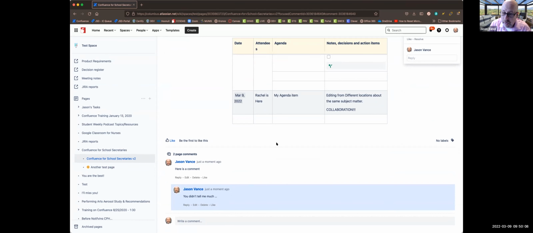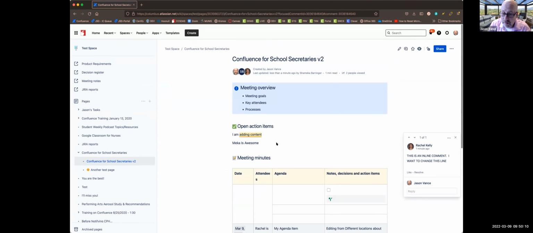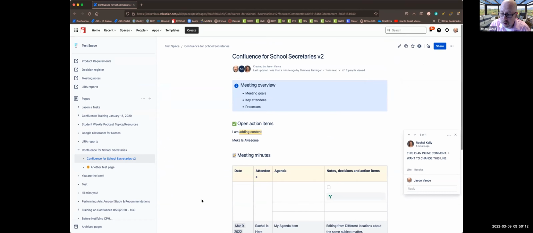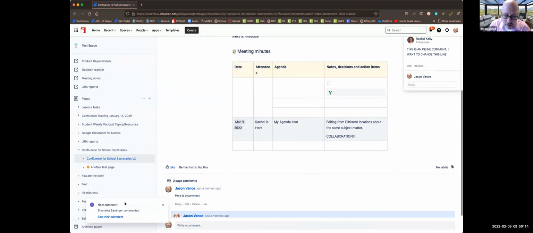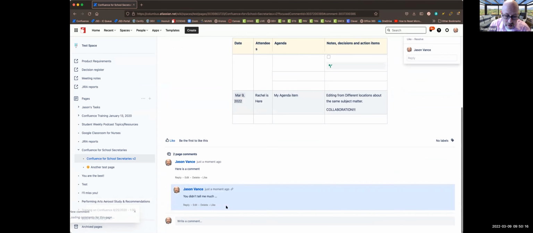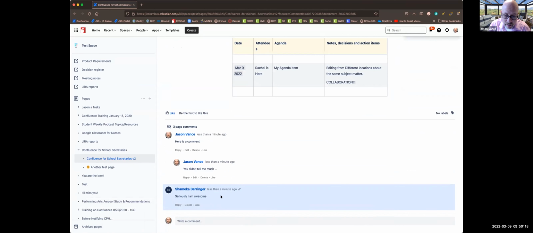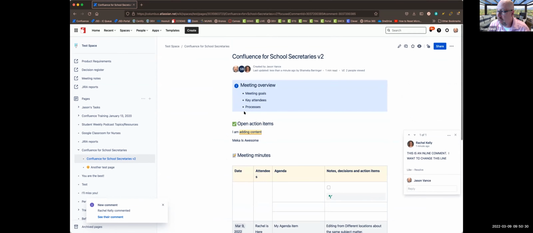Or if there's a page already out there and someone says, hey, we need to fix this because this information is wrong, throw a comment in there and ask questions. It looks like Mika commented, so I can look at her comments. Look, Mika is awesome, and we already do that. And I can like it. I can say, yep, I agree, or whatever. So all these features built in allow you all to collaborate together.